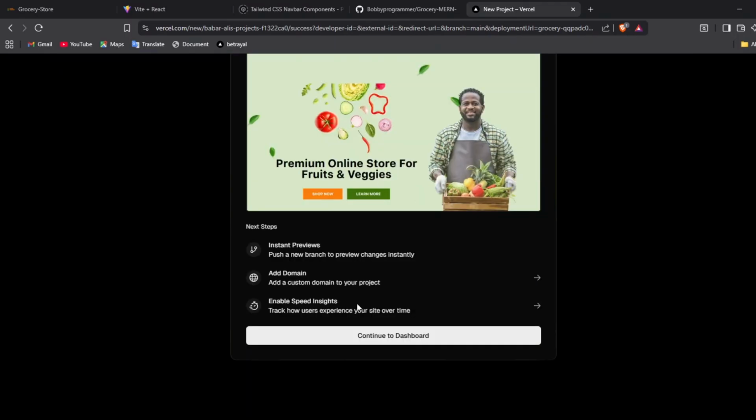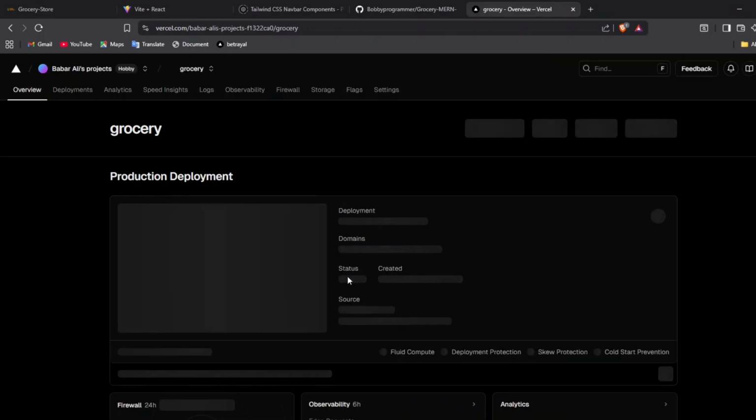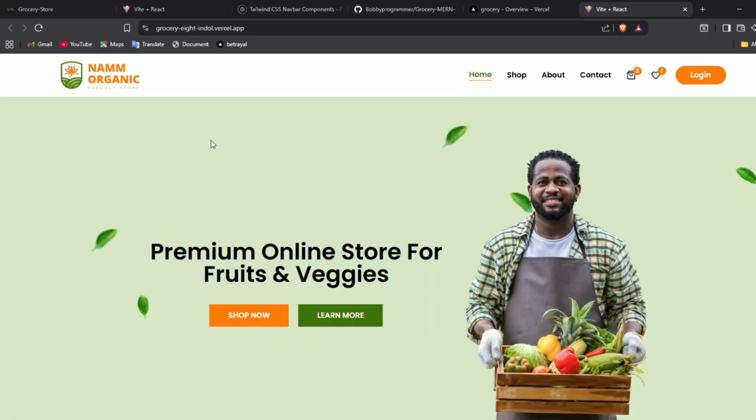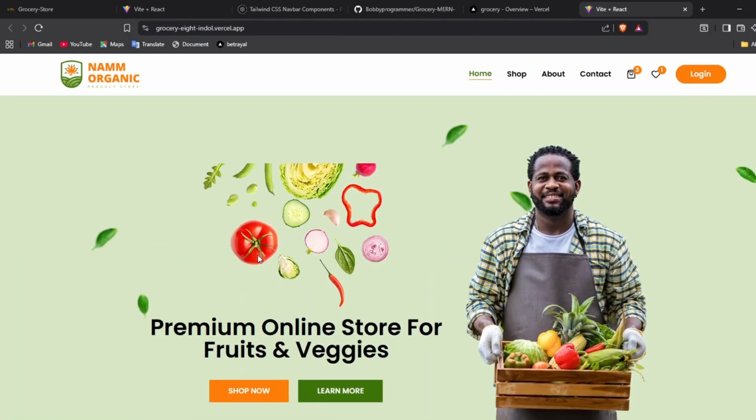This is our project. I will click continue to dashboard, and it will take us to the dashboard. We have successfully deployed this project. Now when we make changes in our front end as we continue our project, we just need to push that code to our GitHub, and Vercel automatically detects that code and updates the changes in our deployed project. If I click on this, you can see these are our domains. If I click on this, it will take us to our website which is deployed on Vercel. See, this is our deployed project.